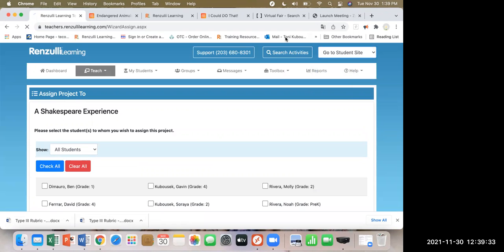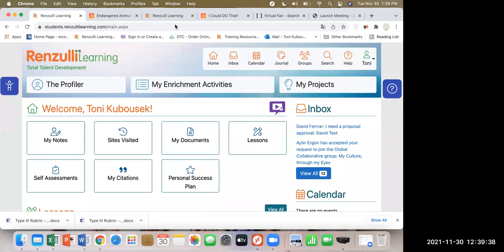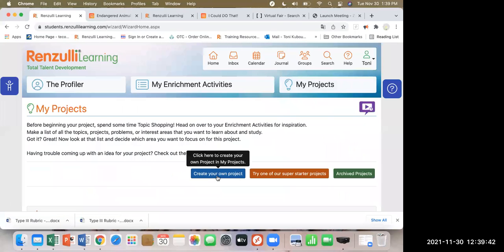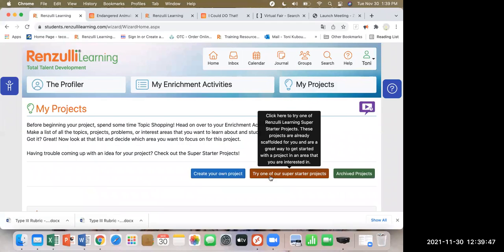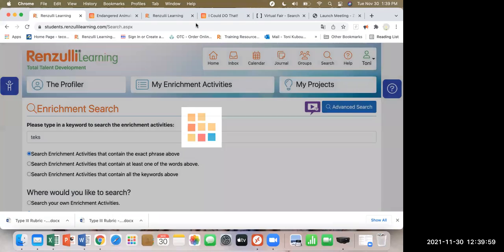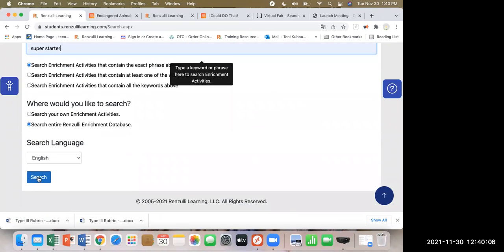And then on the student site, the students go to my projects and they too can create their own project from scratch, or they can look at the super starter projects, the ones that are already started for them. They can go to their differentiated search engine and look for super starter projects that match their profiles.